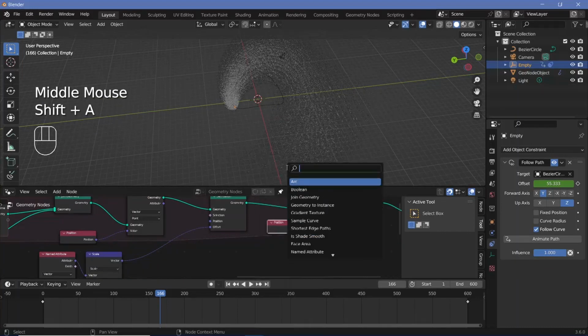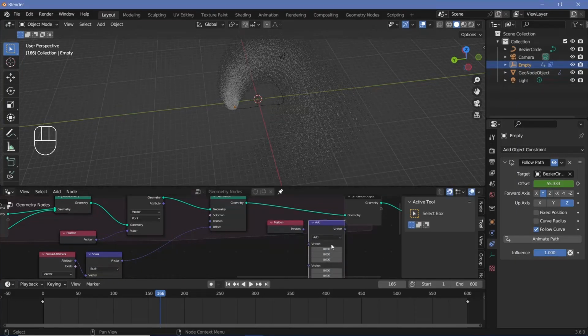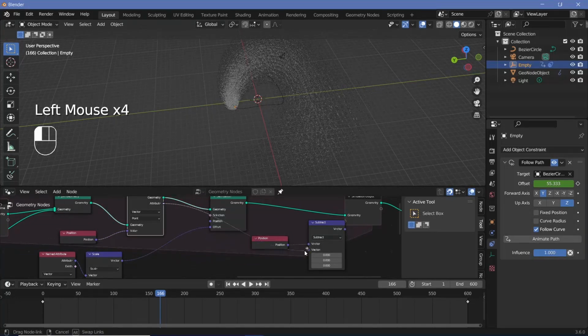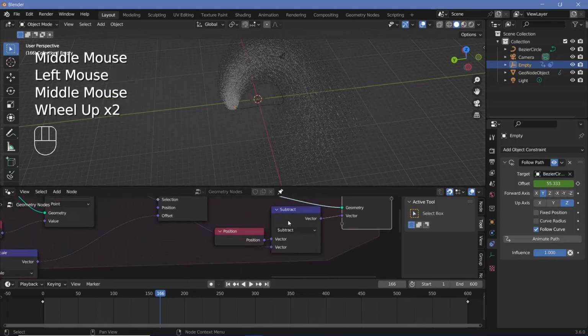So I'll press Shift A and search for a vector math node, switch it from add to subtract, and I'll plug this position into the first socket, this attribute into the second socket, and now I can plug this into the simulation output, which is going to give me velocity.